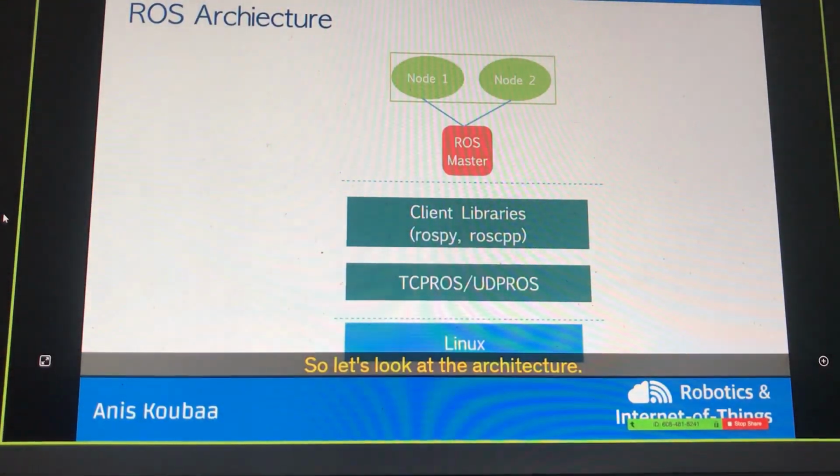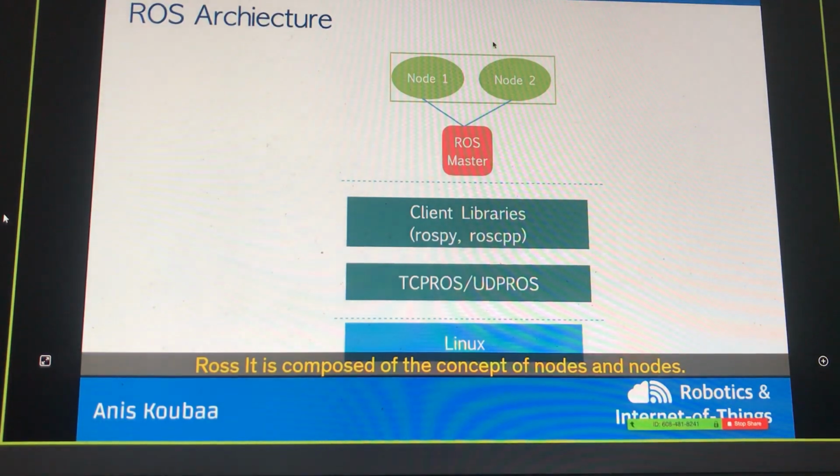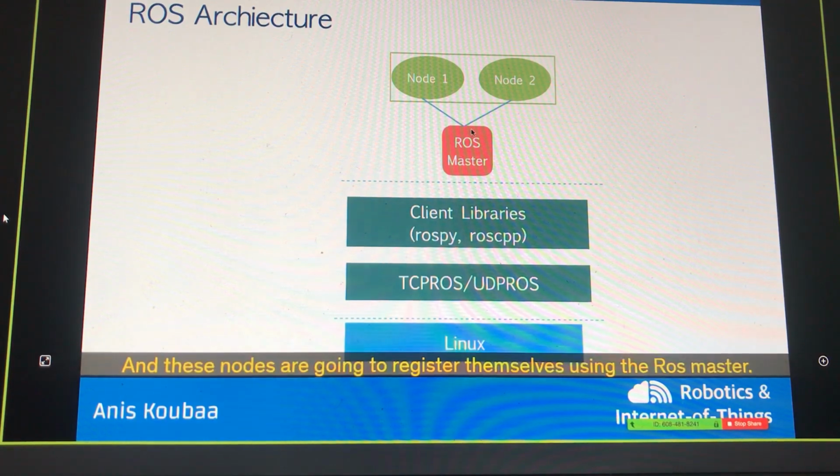So let's look at the ROS architecture. Basically, ROS is composed of the concept of nodes. And nodes are basically processes running on a computer. So you can define one program and call it a node, and another program is called a node. And these nodes are going to register themselves using the ROS master. The ROS master is the core node of a ROS ecosystem.